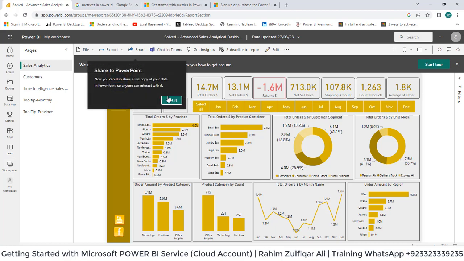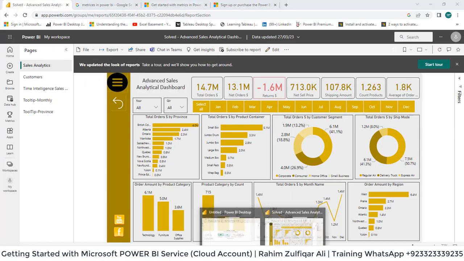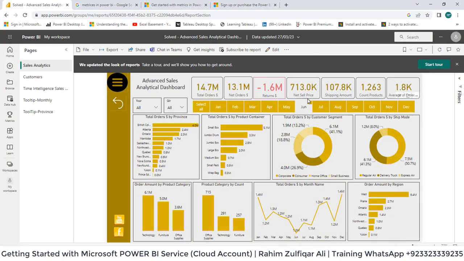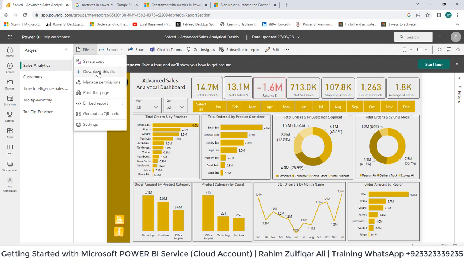Okay, so great, right here now I can view. So this was my desktop version. What I did is publish by simply signing in my cloud account credentials, and now I can view that. So furthermore, what options you have, what you can do is you can go to file, you can download this file, you can manage permissions.